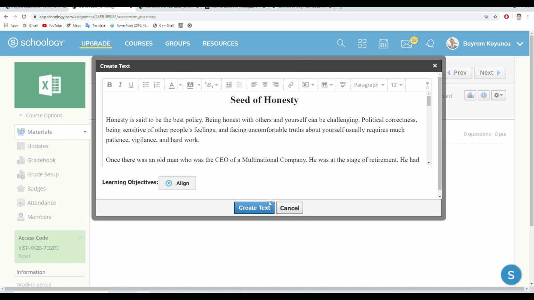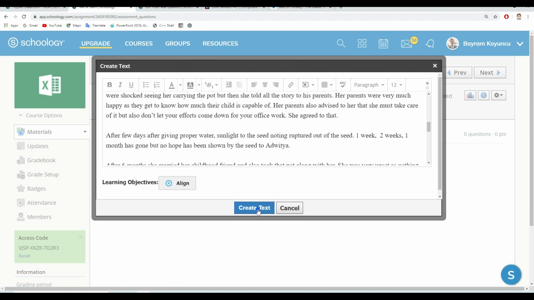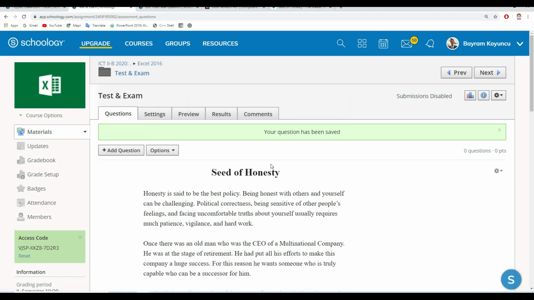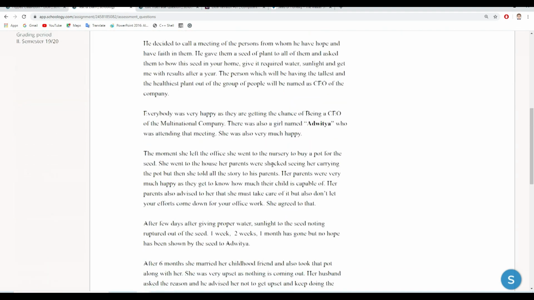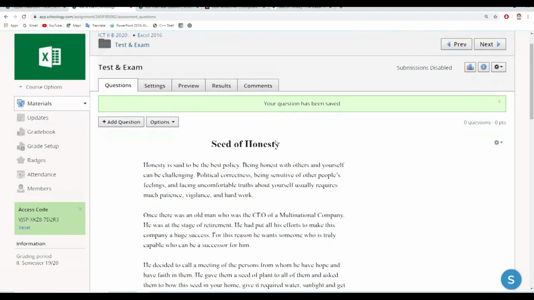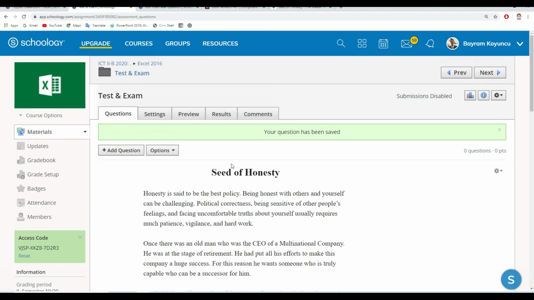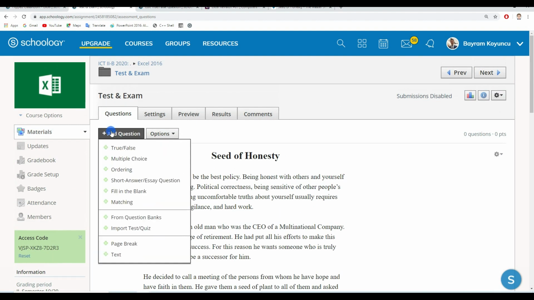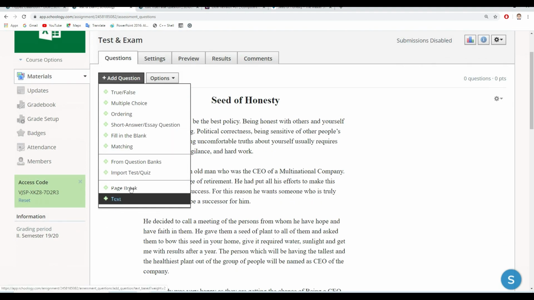Okay, so I finish with the text, and then I will say create text, and before the questions students will see this text. So this is optional. If you need to put any text, all you need to do is go down and choose the text.